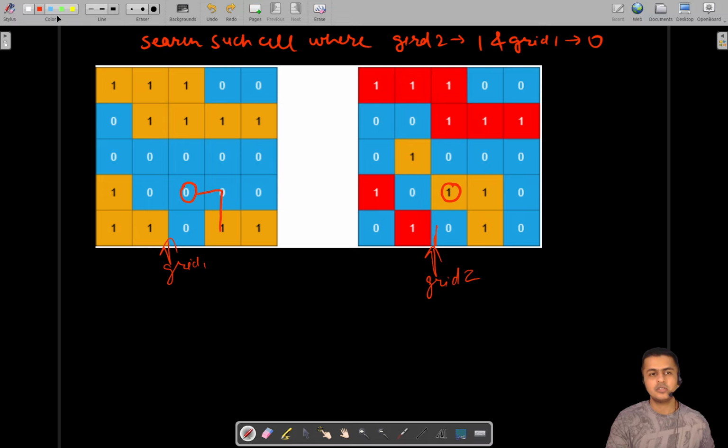You started from this particular one and marked it as 0. Then you went four directionally. These three sides were covering water, and this was the only land containing cell. So you reached here, you marked it 0, and then you again went four directionally.